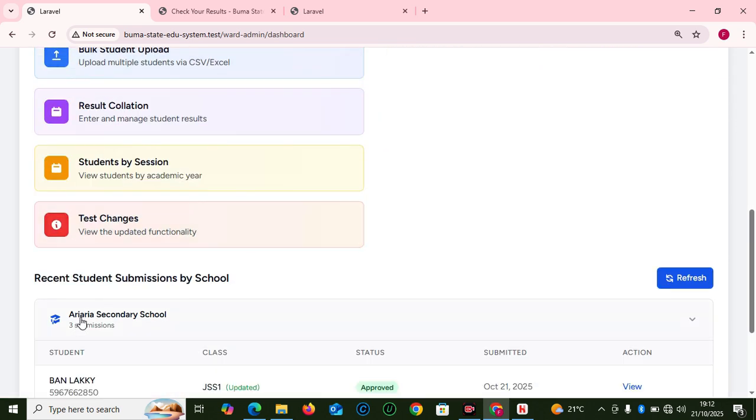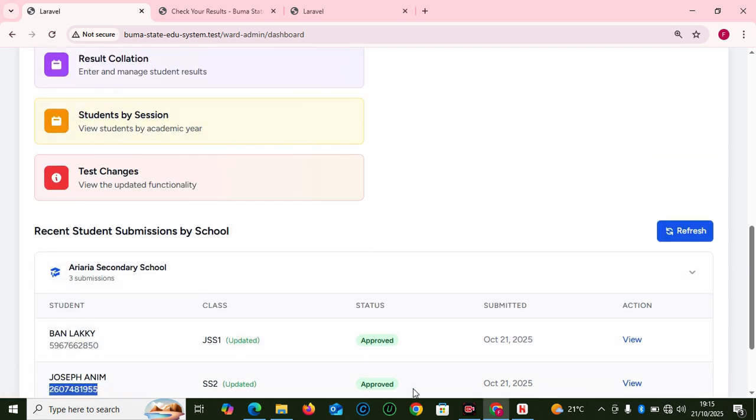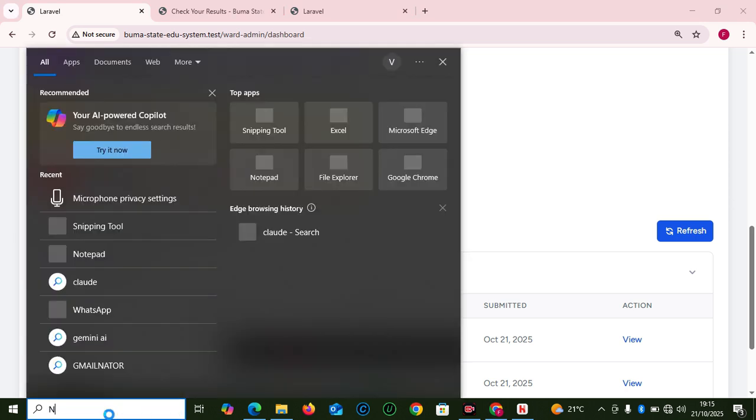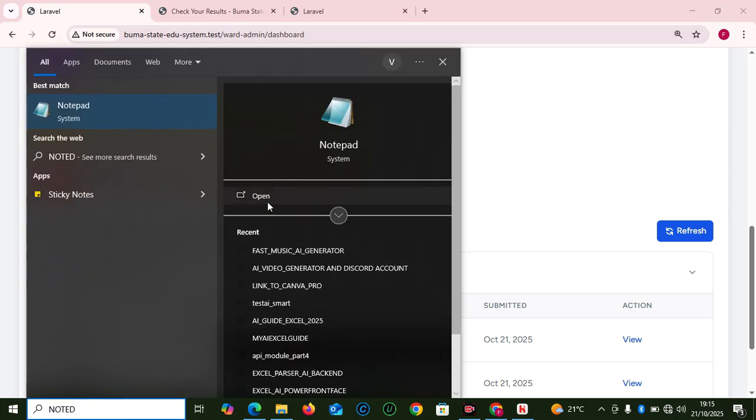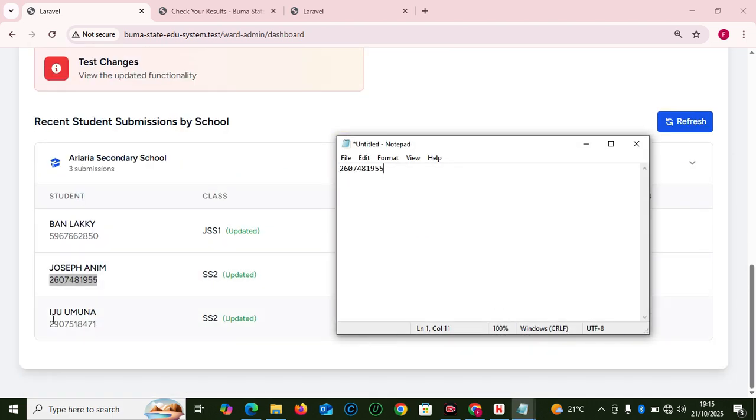Let's check our recent submissions from, let's copy this guy here, Joseph Anim. So the state element, let's copy this Banky 59, this guy. Okay, no, let's check that of SS2. Let's use those of SS2 that have their subjects departmentalized. So we have SS2. Let's put it out and copy it to a notepad. So I have something like this.